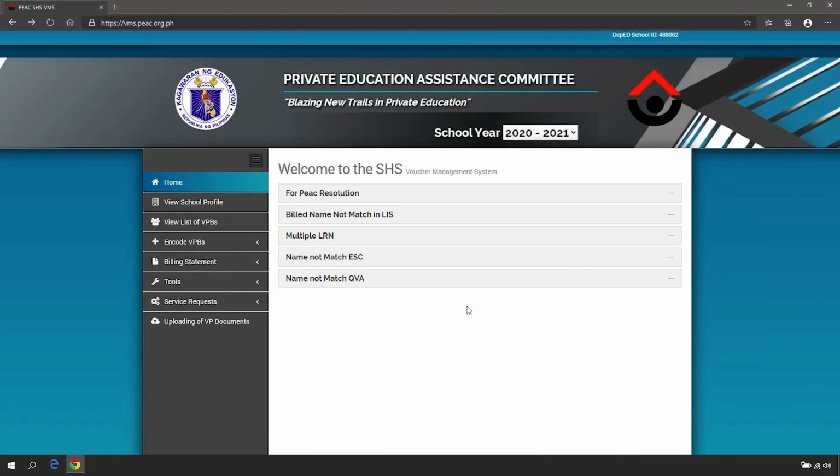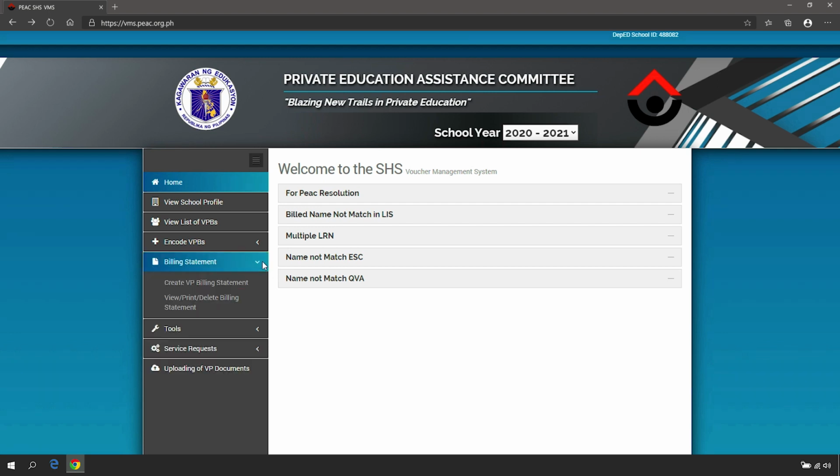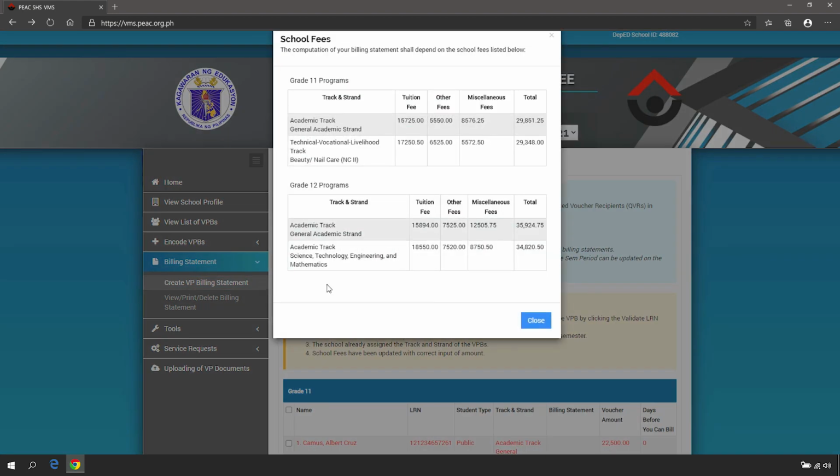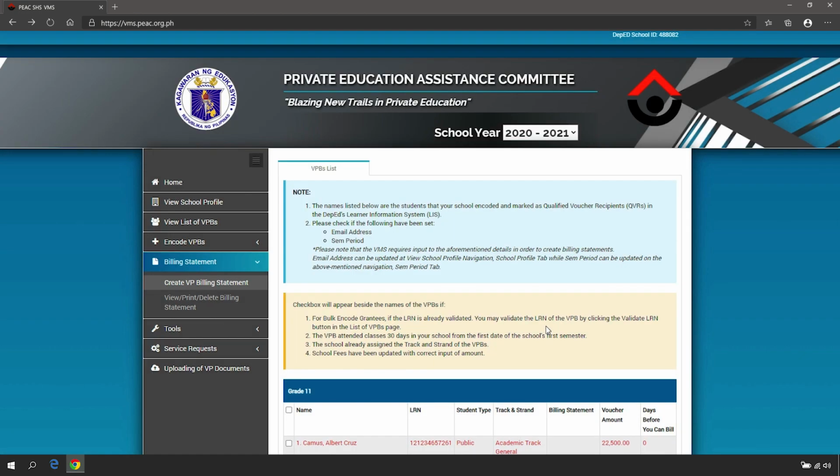To create a voucher program billing statement, select Billing Statement in the navigation panel, then click Create VP Billing Statement. Before creating a billing statement, check if you have done the following.